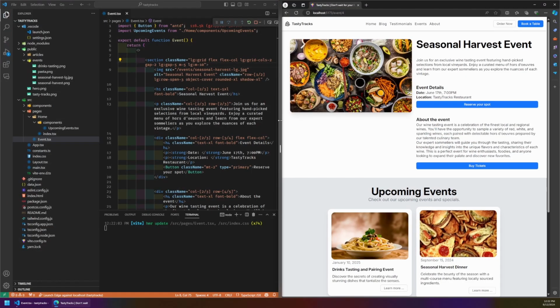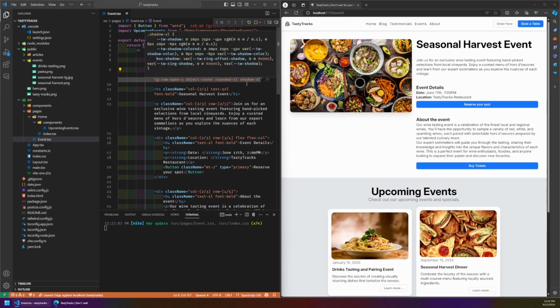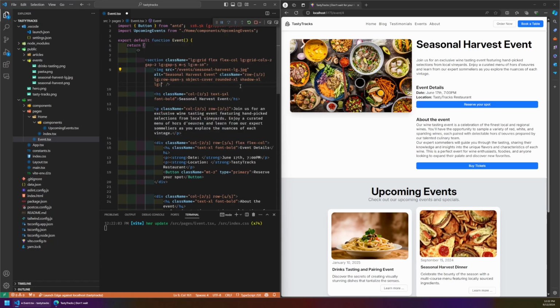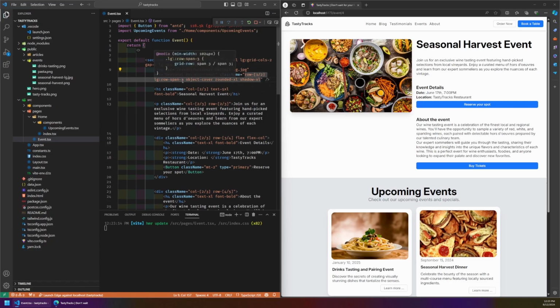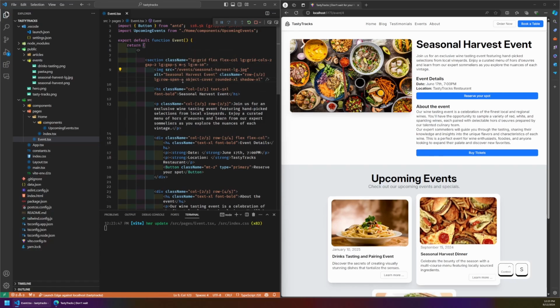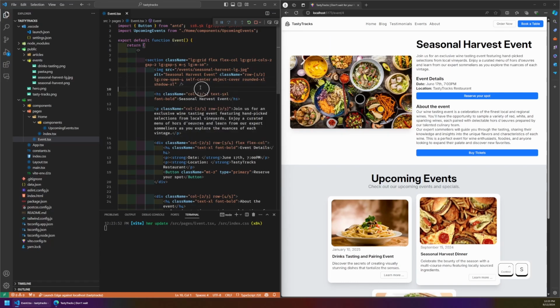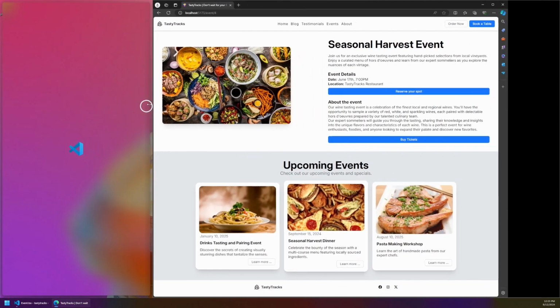So this is good. Now we're gonna need to make the image centered. So we're gonna say lg, and then we need this image to span not just 3 rows but 4 rows, and make it self-centered so that it goes into the center like this. And now the design looks much better than it used to be.